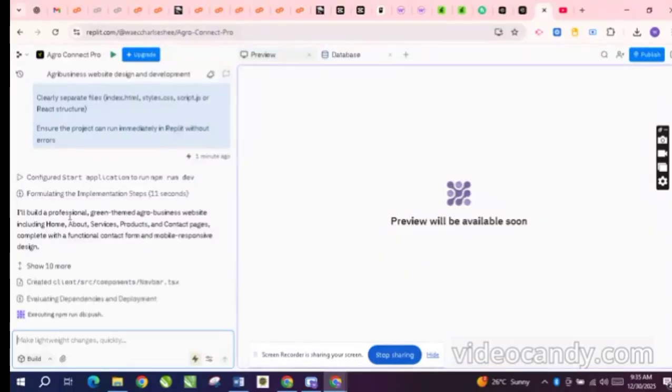It is running the necessary API that needs to be run so that this particular function will fully be there. So it's telling me I'll build a professional green-themed agro business. I didn't even think of this. I didn't tell it the color, I didn't tell it anything. It's generating it by itself. It knows what to do because I've already told it that what I want to build is an agro-based business.